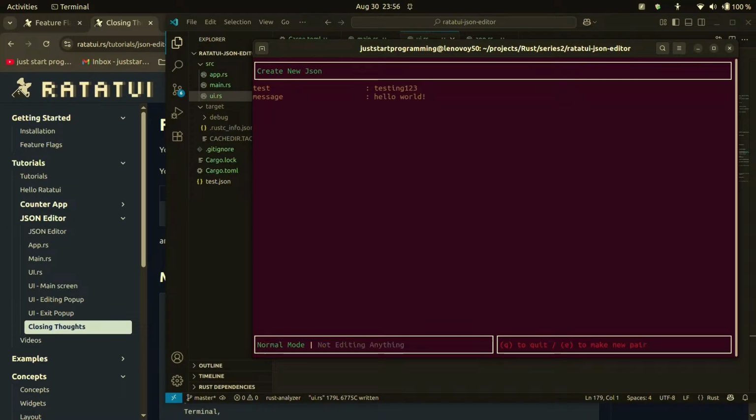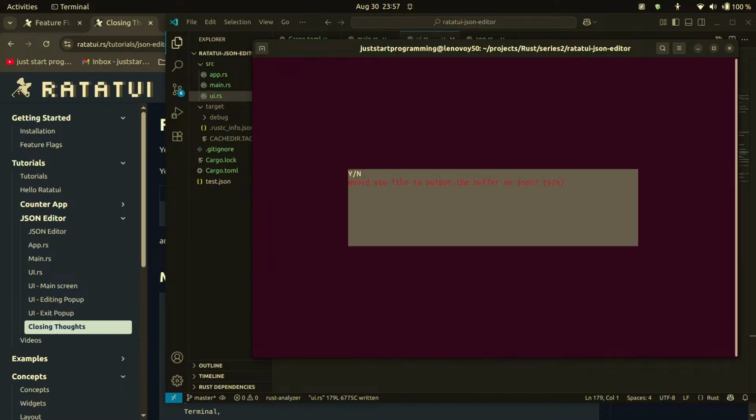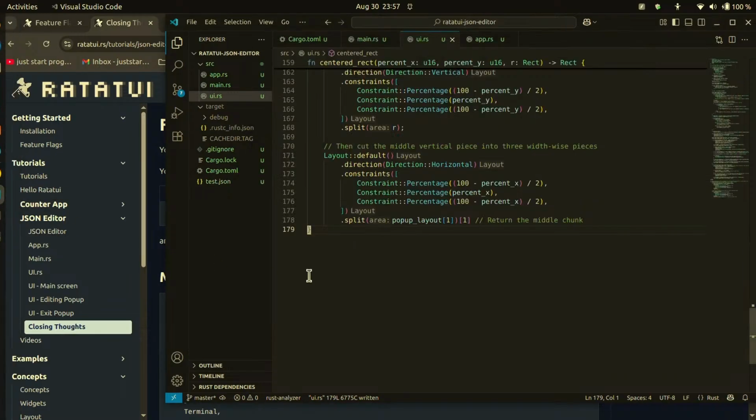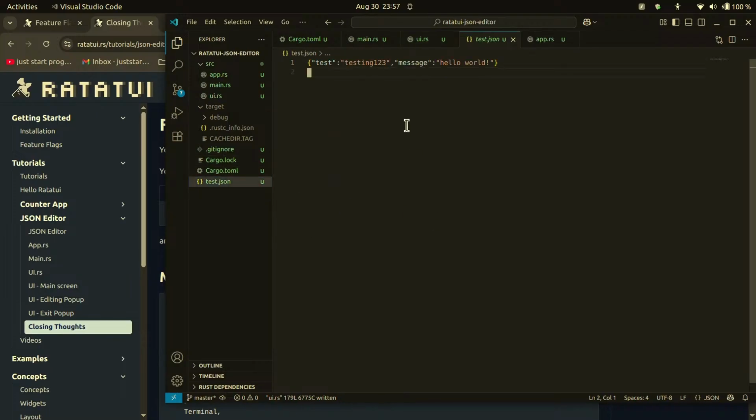Okay, then if we press quit, and like, oh, this one is difficult to see. Would you like to output the buffer as JSON? Yes. Okay, and let's see from here. There's test JSON. Yeah, test JSON is here.